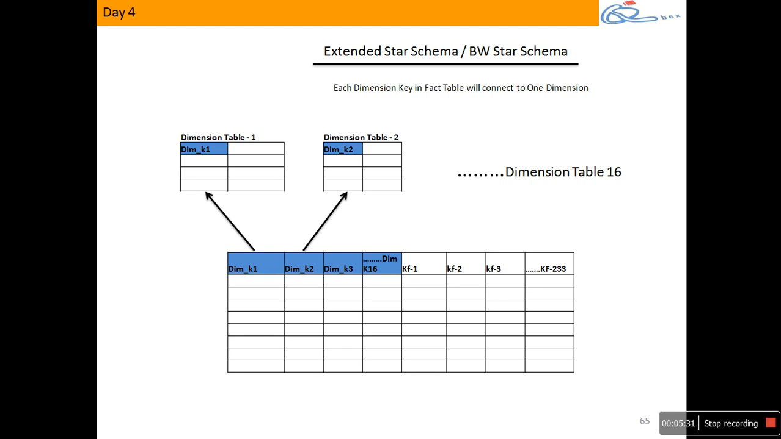This dimension key will be available in both tables, dimension table as well as fact table, which is linking up both the tables. Okay, so each dimension key column in the fact table will connect to one dimension table, and 16 are blocked for it. If you use all the 16, it means you are using all the 16 dimension tables. Okay boss? Any doubt here boss?